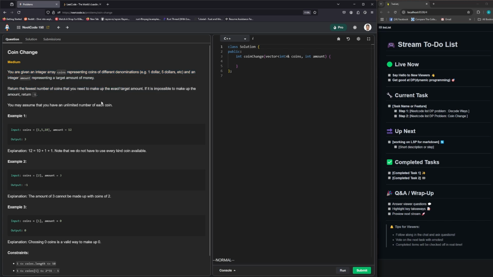You're given an integer array coins representing coins of different denominations, example $1, $5, etc., and an integer amount representing a target amount of money. Return the fewest number of coins that you need to make up the exact target amount. If it's impossible to make up the amount, return minus 1. Imagine that you have an unlimited number of each one.